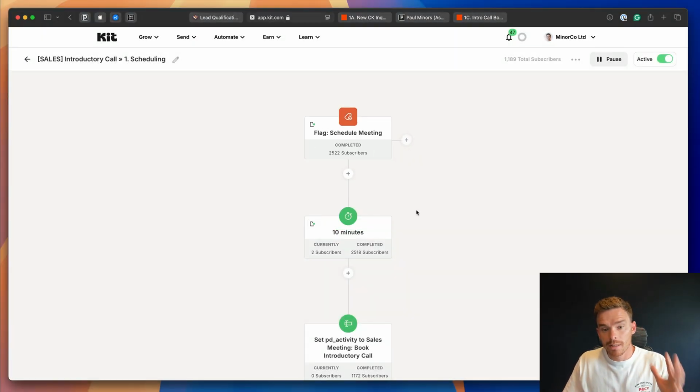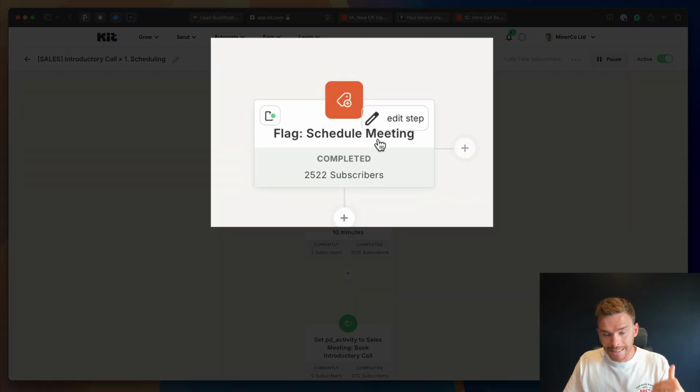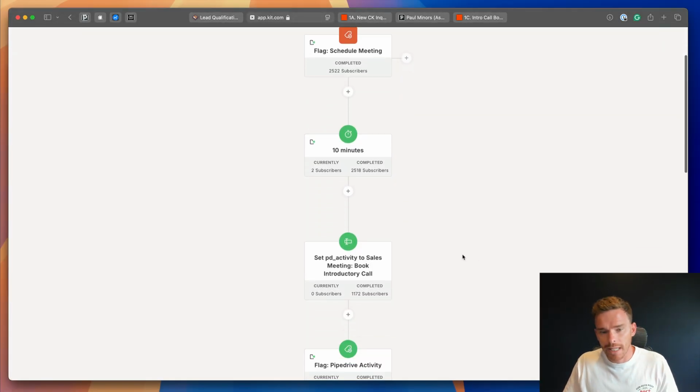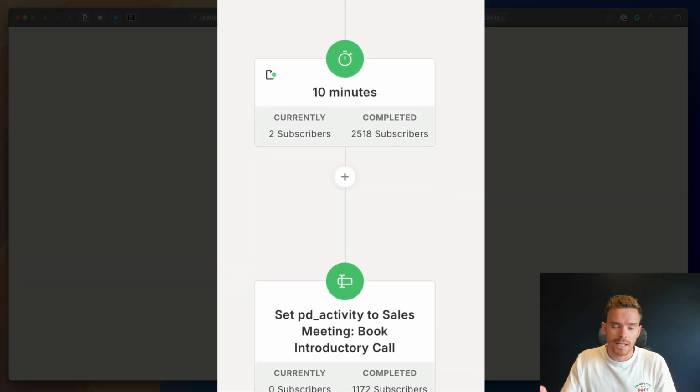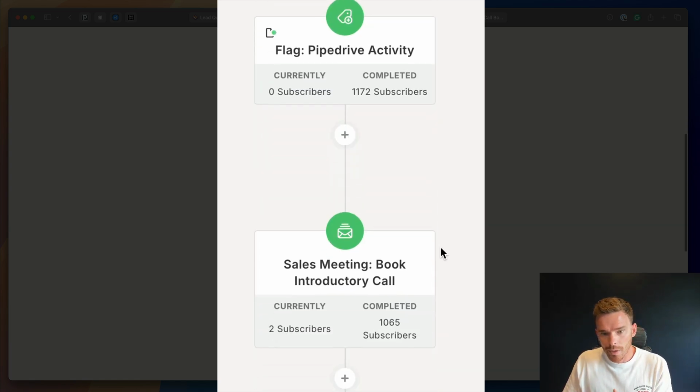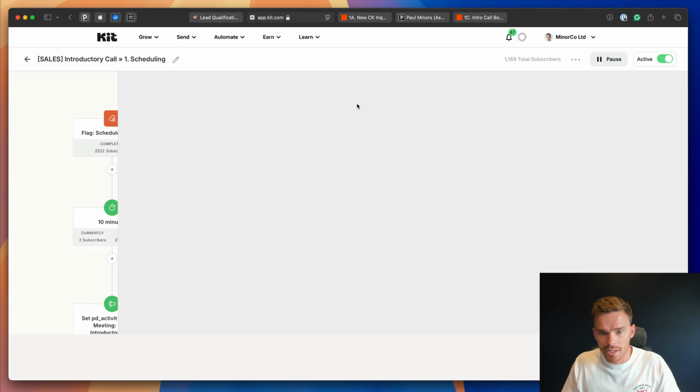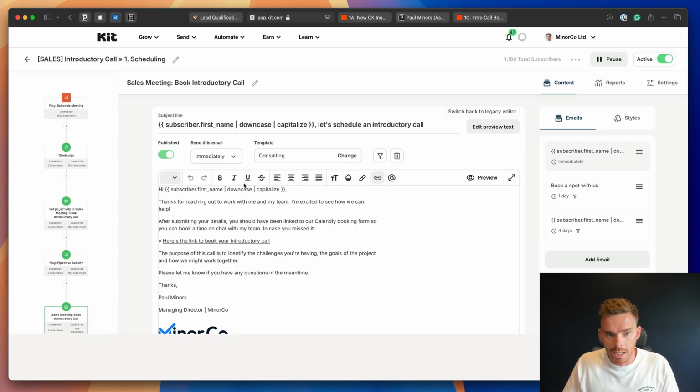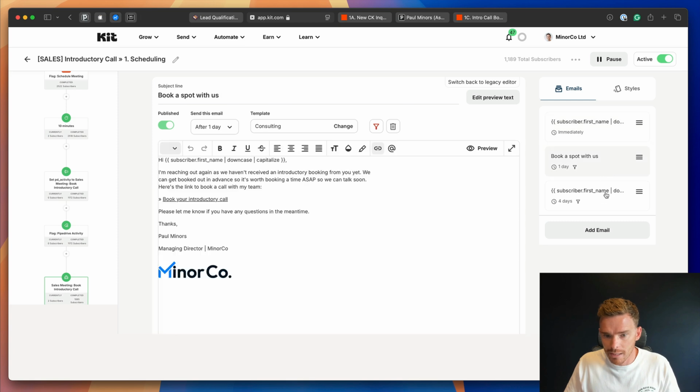The second thing we do is we add the schedule meeting tag. Now this triggers an automation in Kit, which is triggered by that tag. Now the first thing we do is we delay for 10 minutes because sometimes people, when they do get redirected to Calendly, they book their call straight away. So we don't want to send any follow-up emails just yet. We're going to give them 10 minutes. We do a couple of things, but we start this sequence here, which is the booking introductory call follow-up sequence. We have 3 emails that go out.